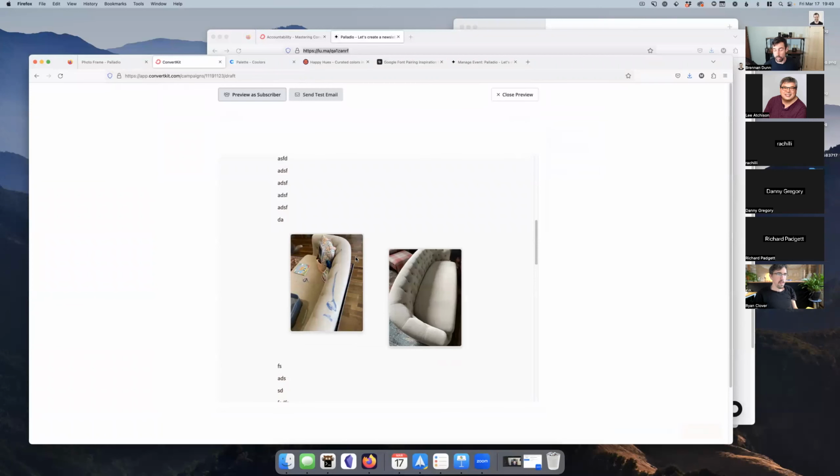But I would recommend uploading images, let them be uploaded with ConvertKit, let them host it, and then just get the URL of the image by right clicking on it, and then drop that into Palladio. That's the better approach.